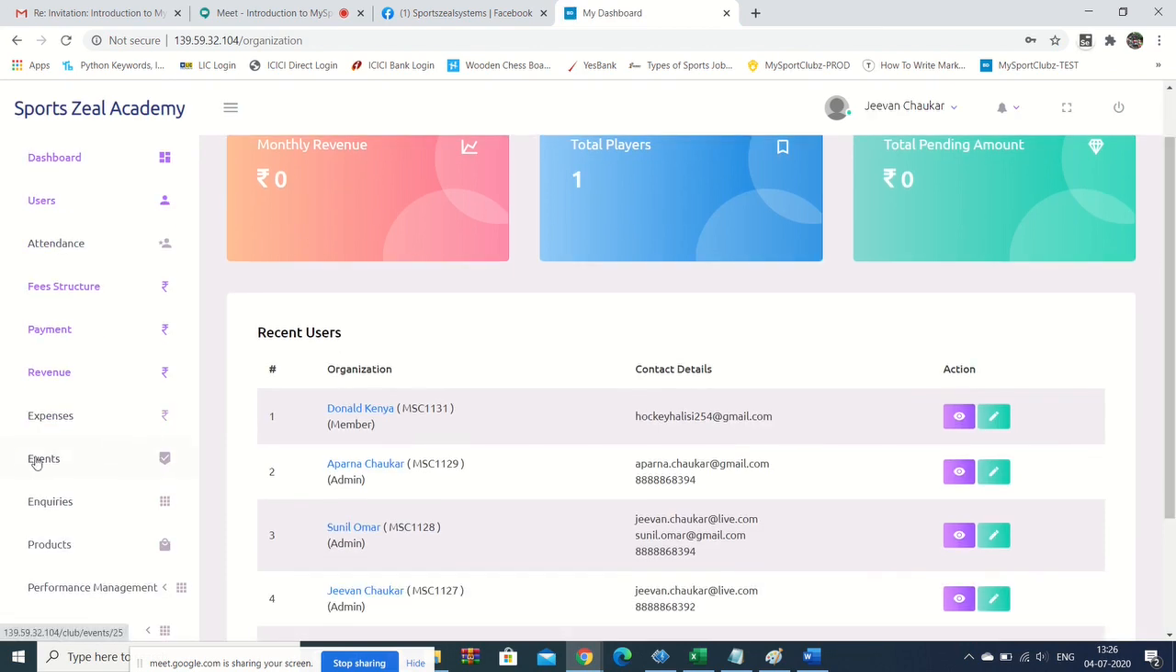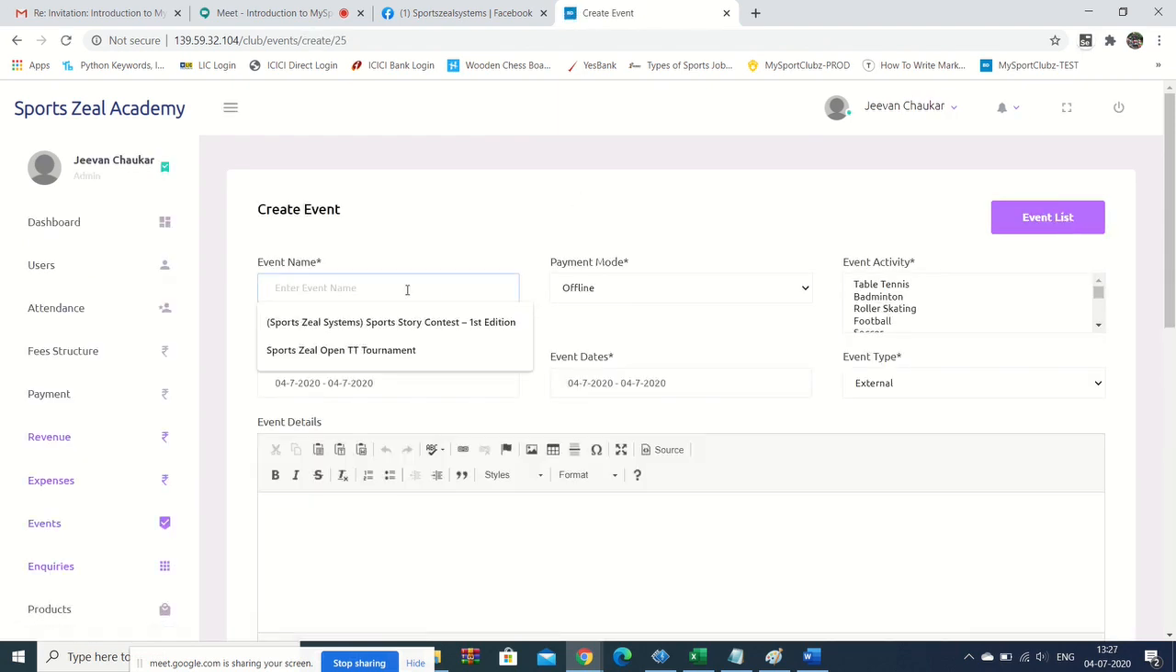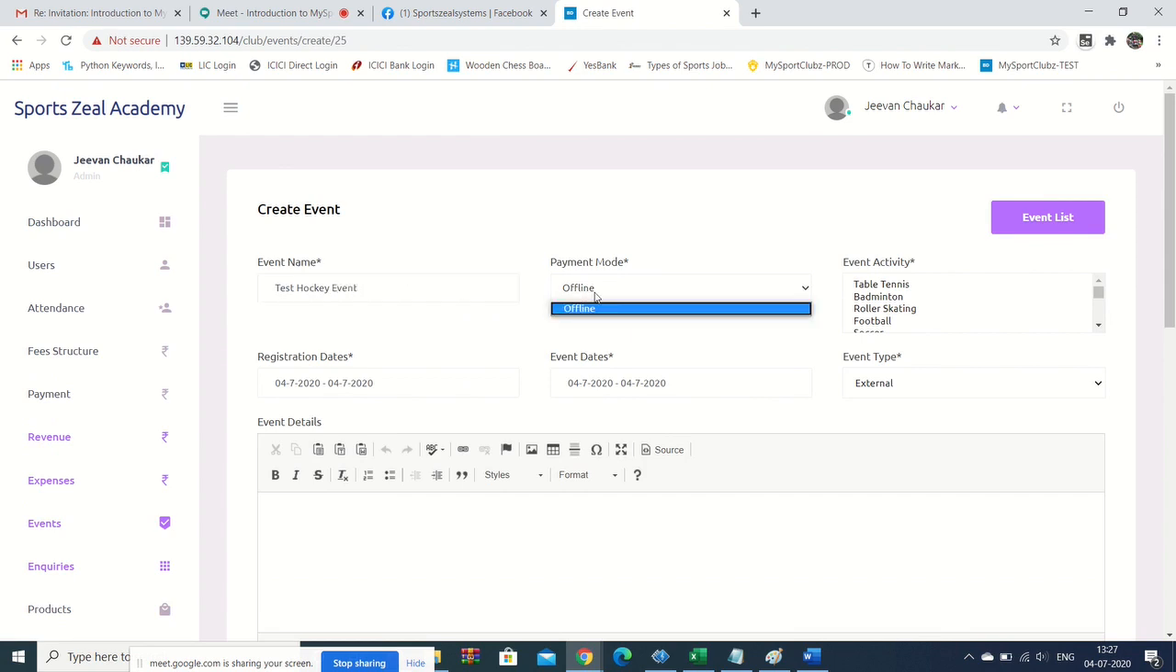Yes, so let's say I create a new event. I'll name it test hockey event. Payment mode offline, because so far we have not done the payment gateway integration. In India the situation is that most of the clubs do not want to do online transactions. They want to do offline transactions, because with online transactions, the government comes behind you for taxes. I suppose you might have similar problems.